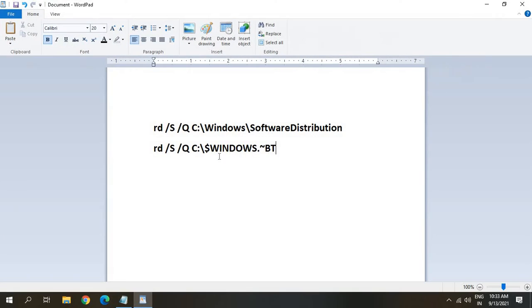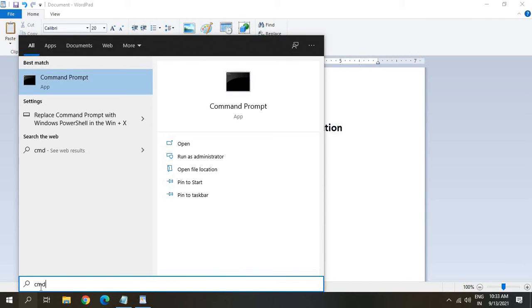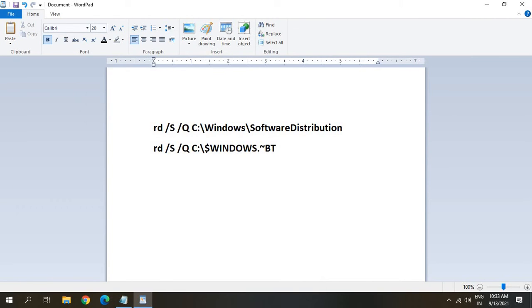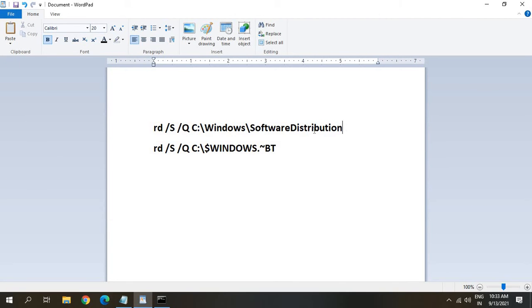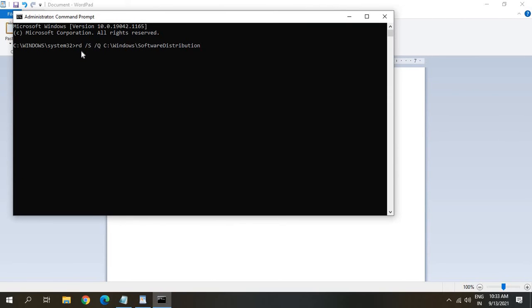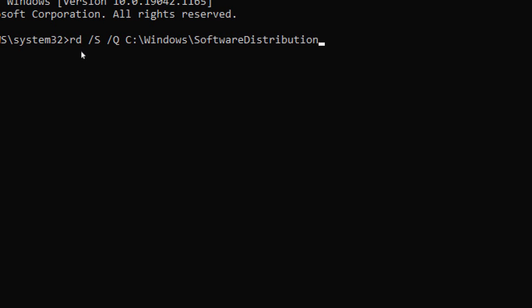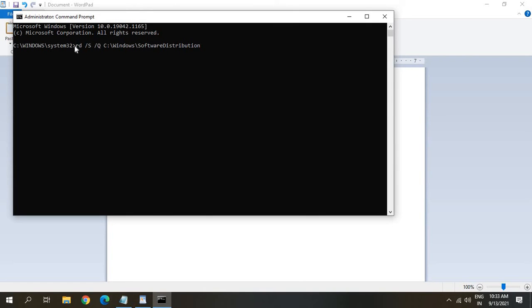For that, I'll mention these commands in the description box, so you can copy it. You just need to go to search bar, type cmd and run as an administrator. Once you do that, it will ask you to say yes. So just copy that command and paste it here by pressing Ctrl V, or you can simply do a right click on this and it will be pasted. Once you type it, hit enter and do the same thing for the second one.